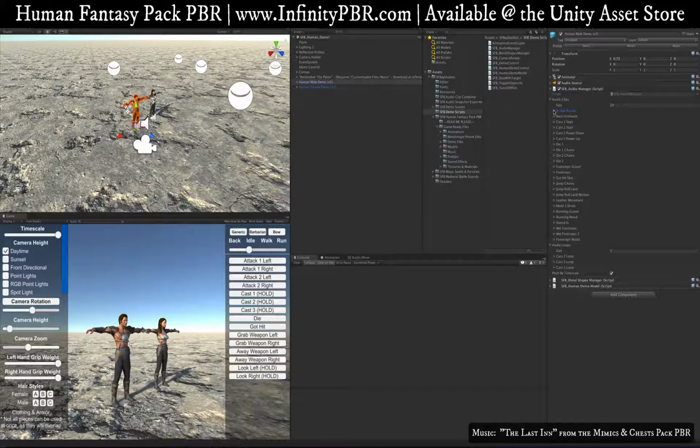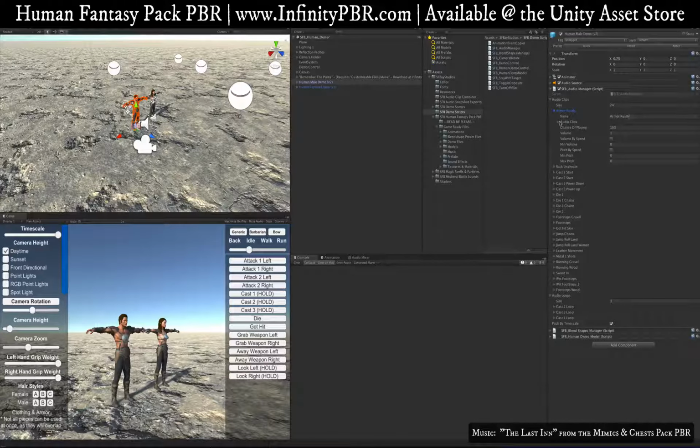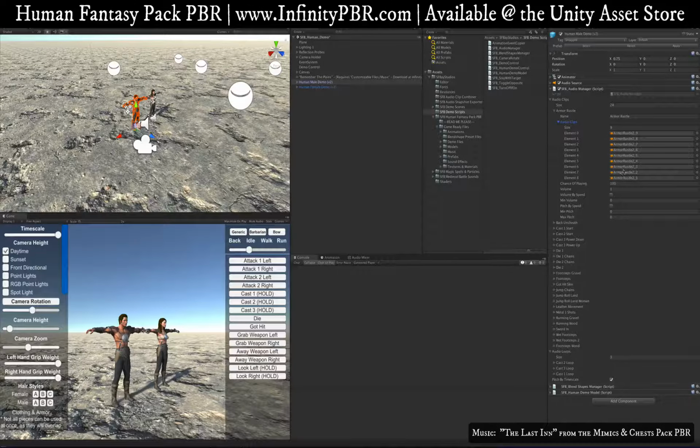I'll show that in just a second. So this Armor Rustle here has all these clips attached. It has a 100% chance of playing. The volume is set to 1, and that means whenever Armor Rustle is called in the animation event, the script will choose one of these to randomly play.